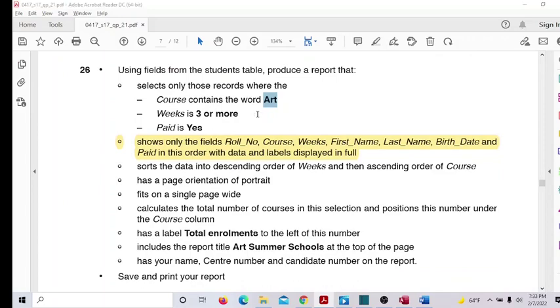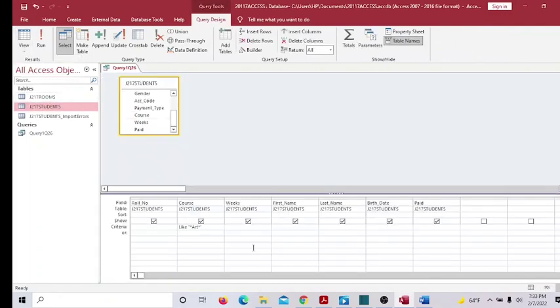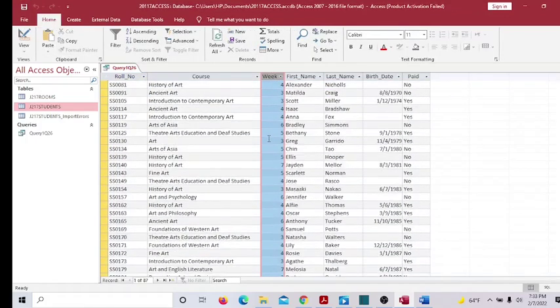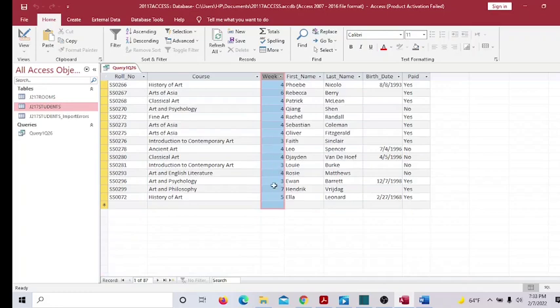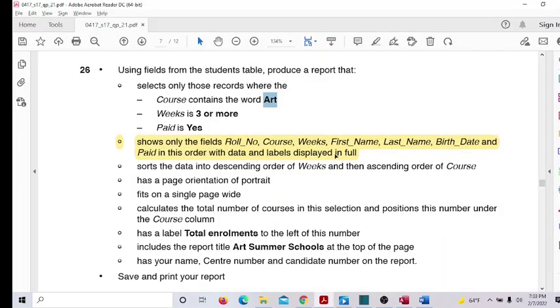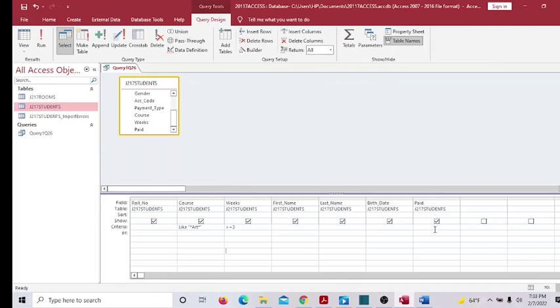Weeks is 3 or more. Go to design. Sorry, design. Weeks is 3 or more, more or equal to 3. Okay, save, run. Weeks, you see under this column, all are 3 or more. Minimum is 3, more can be anything. Paid is yes, always. Paid is yes. Okay, this is done.